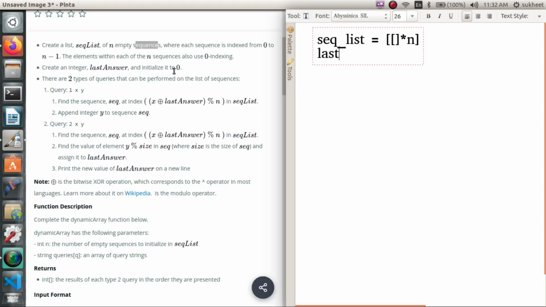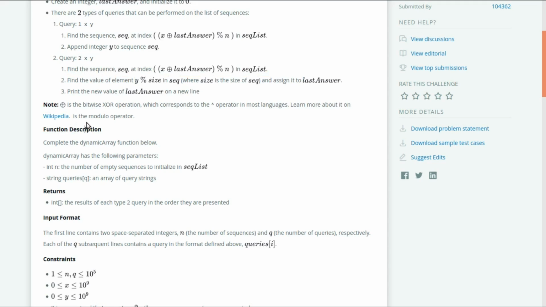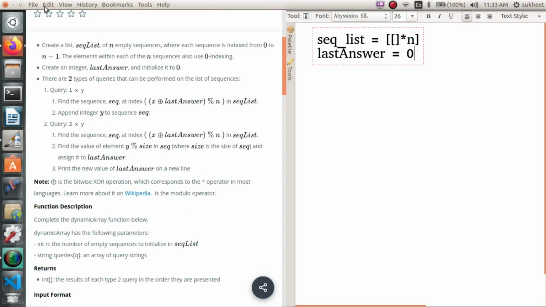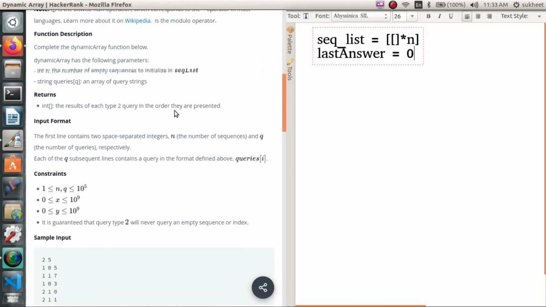Create an integer last answer and initialize it to 0. Then there are two types of queries that can be performed on the list of sequences. Query 1 x y. Okay, if we are given the first query, then we have to do these steps. If the query is the second query, then we have to do these steps.